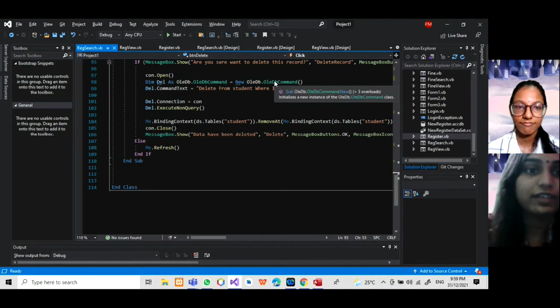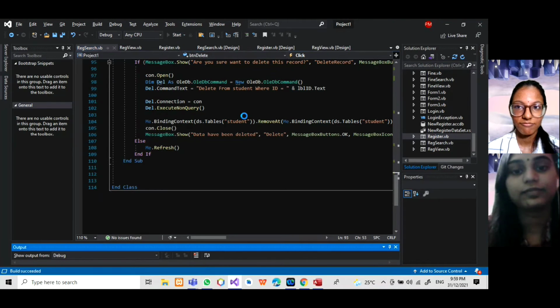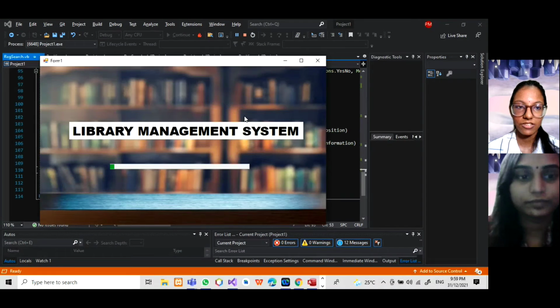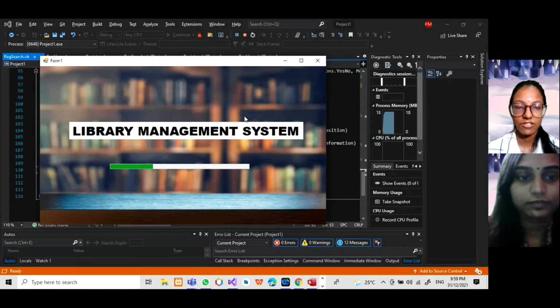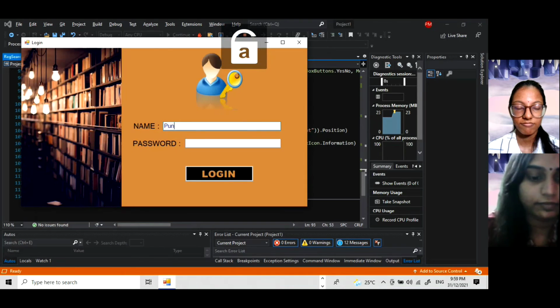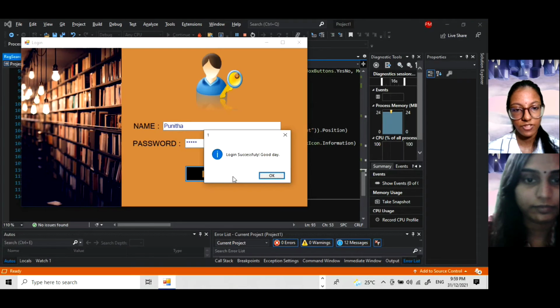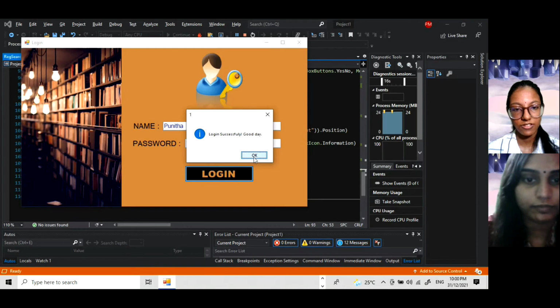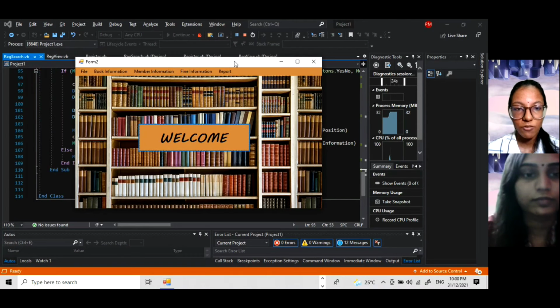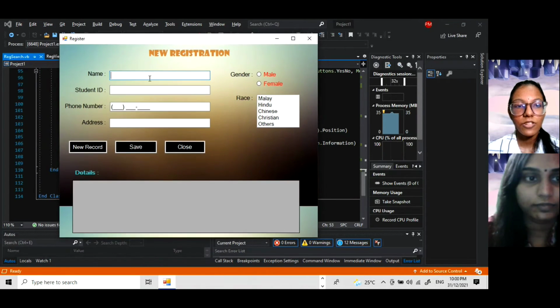So now let's see the output. So we are in the welcome page now. We'll be adding a new member. So add new member. So you can see the new registration form. So we're going to add a new student's details now.